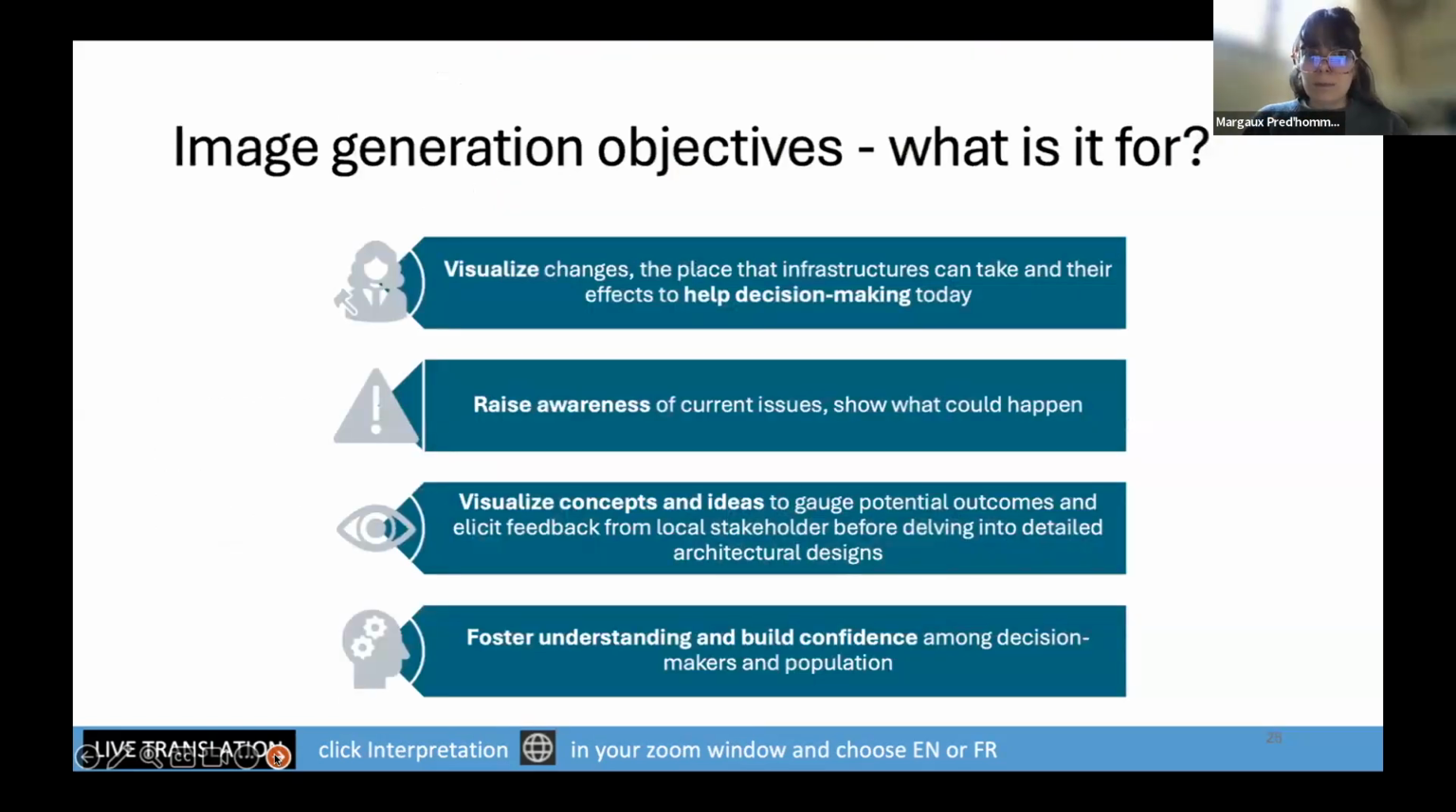Now, just to sum up as to the production of images and how they can be used, there are a lot of positive aspects because this generation of images makes it possible to visualize change, to visualize the space occupied by new infrastructures, and therefore help in the decision-making process in the context of droughts and floods. This generation of images can help to raise the awareness of the population and decision makers in a future that might not be that far. And finally, it can help to build trust and understanding of what could happen, what can be built, and help the populations, but also the local players.